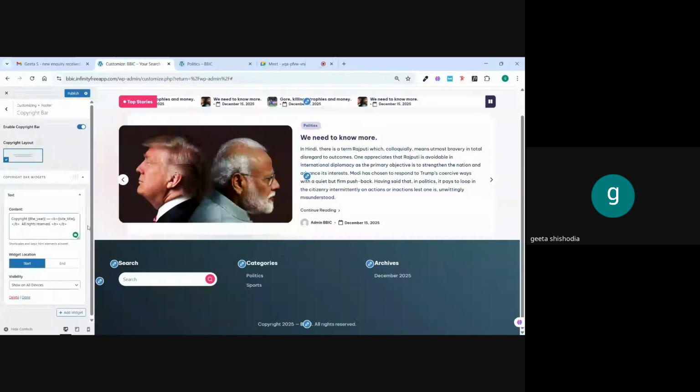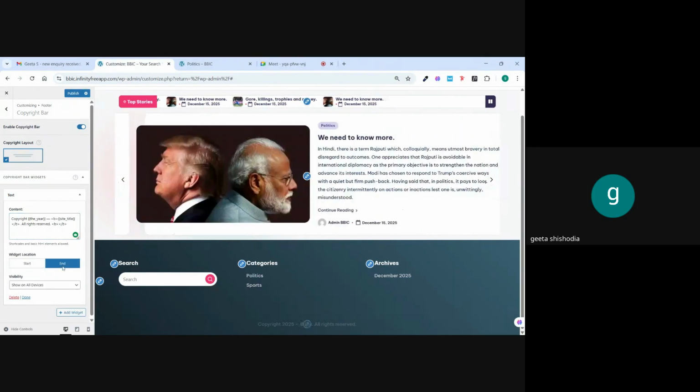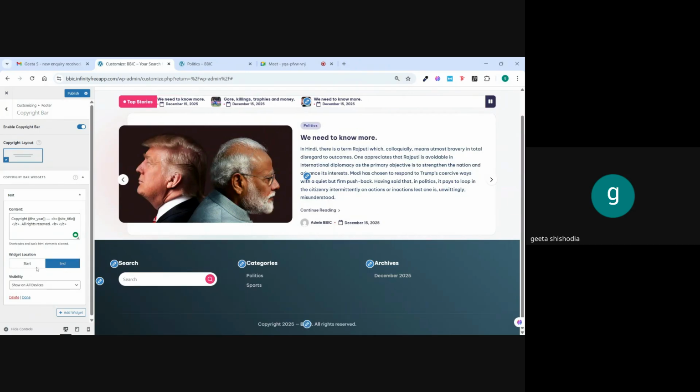All right. And one more thing we can add here. Okay, let's leave it like this only. And then widget location, where do you want to show this? At the starting or at the end? So I think this is quite sticky. It is not changing. Show on all devices. Do you want to show this copyright notification?